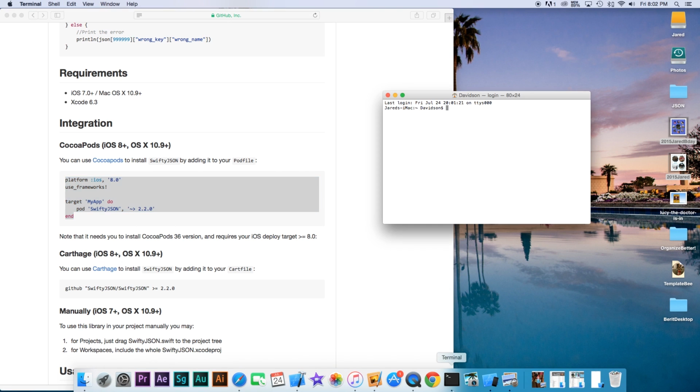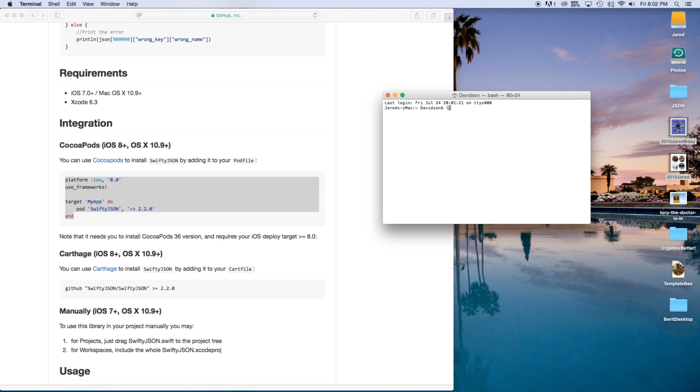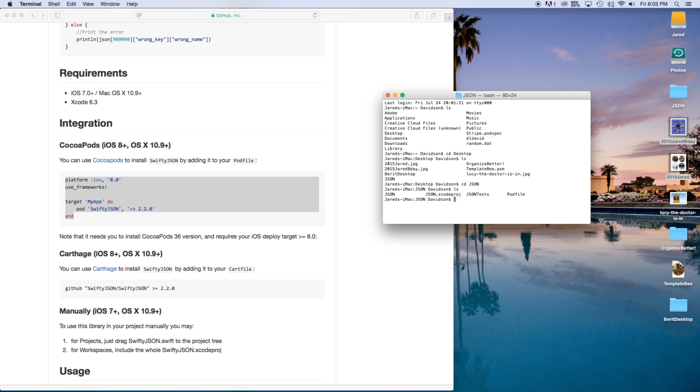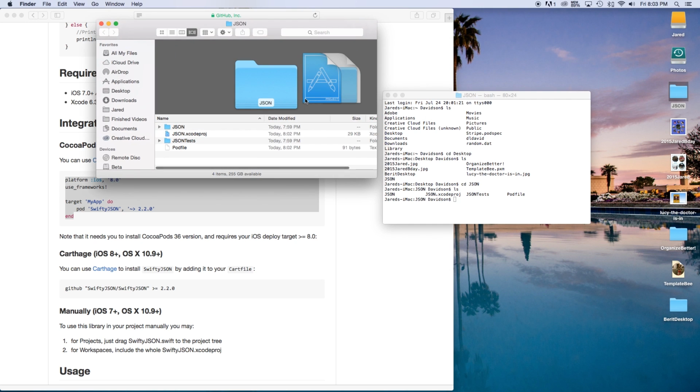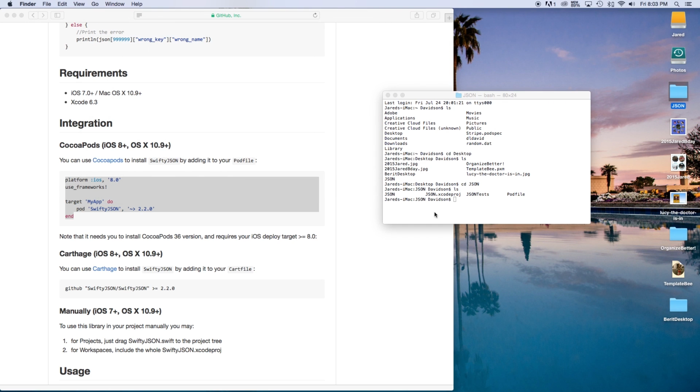And now let's head back to our main scene and go over to terminal, and I'm going to type in ls to see where I am. I'm going to go cd Desktop, ls, and then cd JSON, and then ls to see where we are. Now as you can see, inside of this JSON folder, if I were to open this up just normally, you'll see that this is the Podfile right in here. So now we need to go in here and just say pod install.